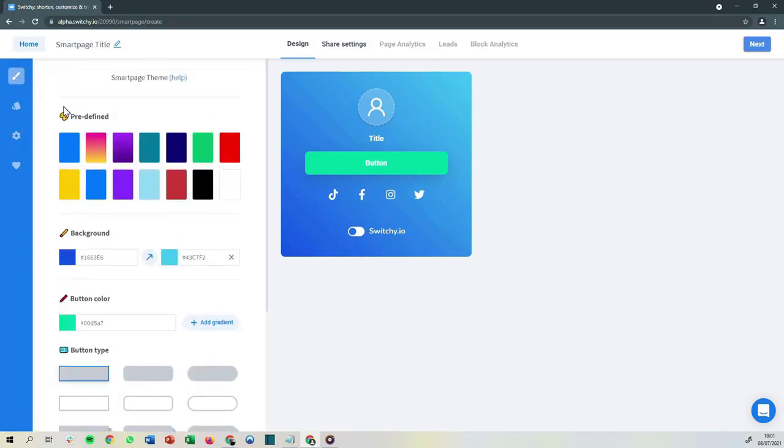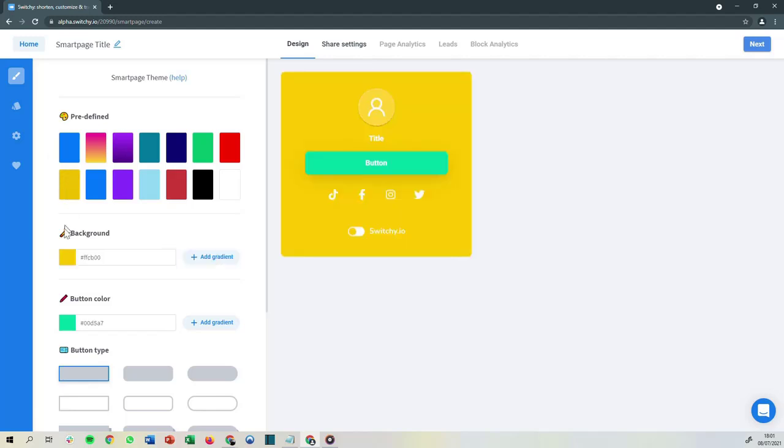All right, let's start by editing the design, the theme of our Smart Page. For this example, let's imagine that I run a beauty center and I want to create a Smart Page to use as a bio link for my social media profile like Instagram, TikTok, etc. First thing first, I will have to define the background color of my Smart Page. I will edit it using this color picker.